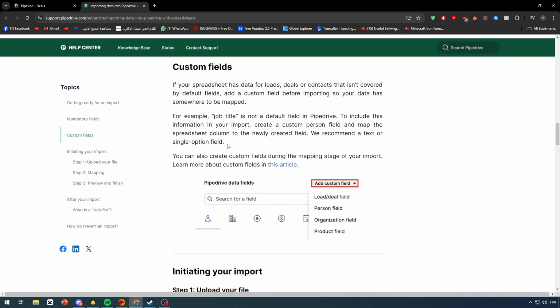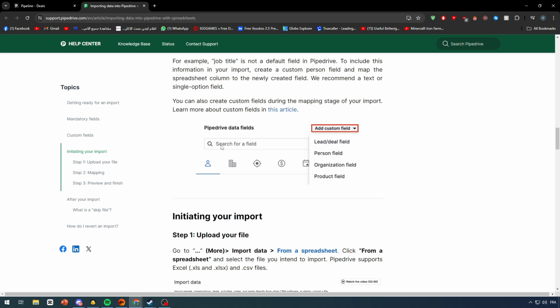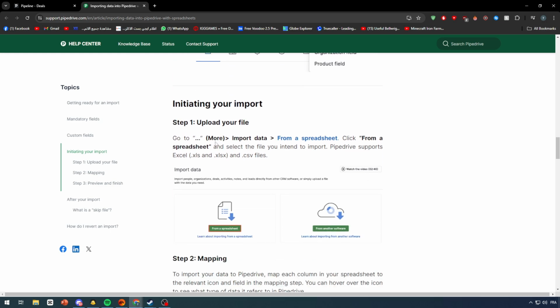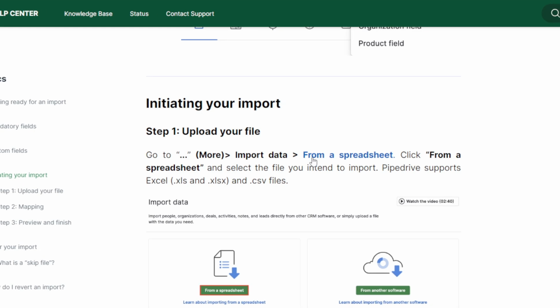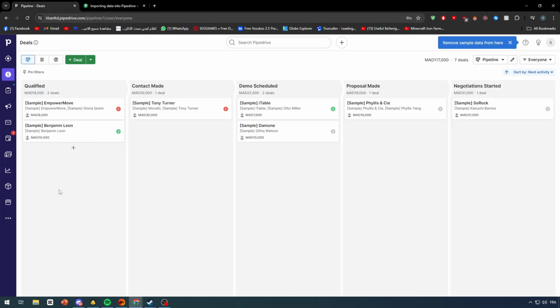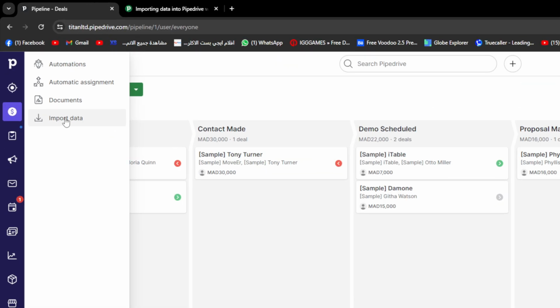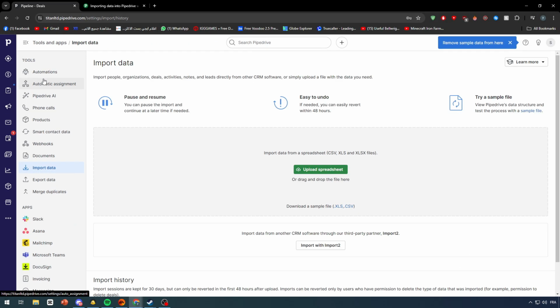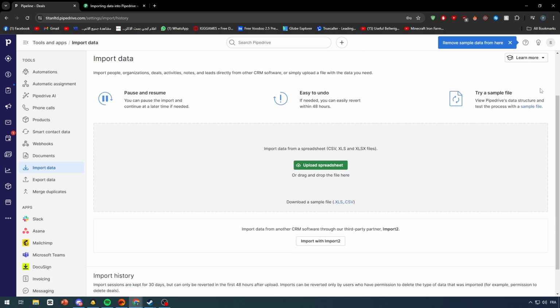So to upload our file, we need to go first to initiating the importing. So we have to go to 3 points, more, import data, and from spreadsheets. Let's go here, click right here, and let's go and import data. Click right on it and you will find this page. As you can see, we can upload our data right through this area.